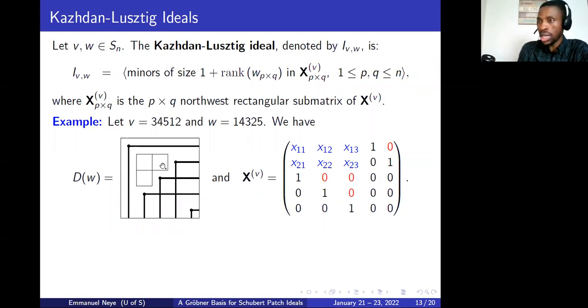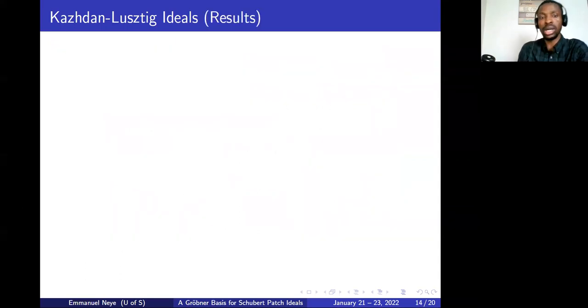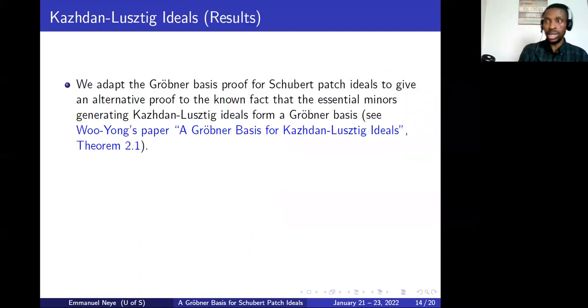So in other words, pick an essential box, find the essential minors there, pick another essential box, then find all the minors there. And if you do that, you get these generators. And why am I discussing this? Because we could actually adapt our proof of the Gröbner basis result for Schubert patch ideals. So the proof we gave for the Gröbner basis result for Schubert patch ideals, we could adapt, and then we get an alternative proof to Wu and Yong's Gröbner basis result for rank-list ideals.